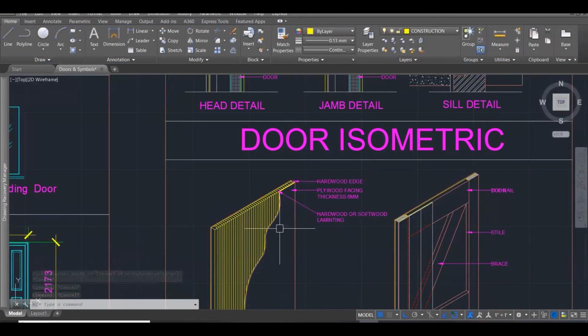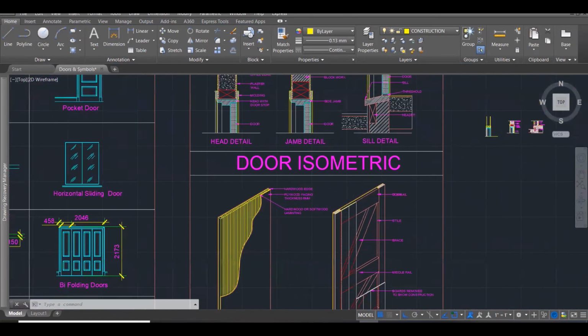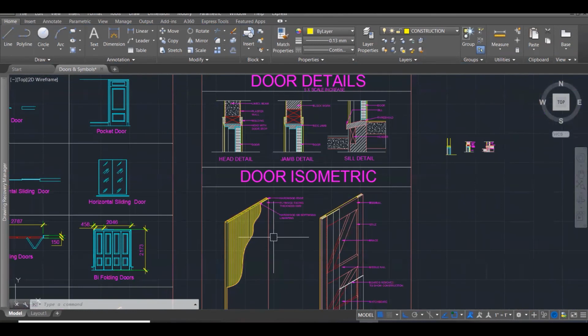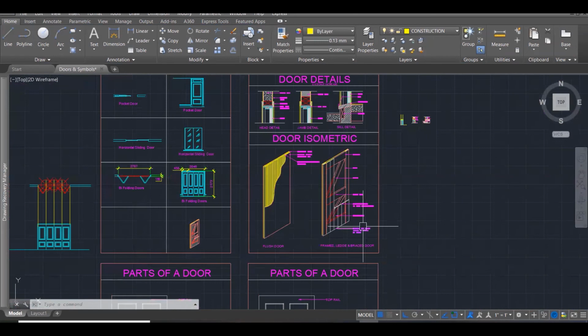That is right here. Right, so this is the final material of the door. That is the hard or the softwood. Now, what happens when we look at how a door is put together?